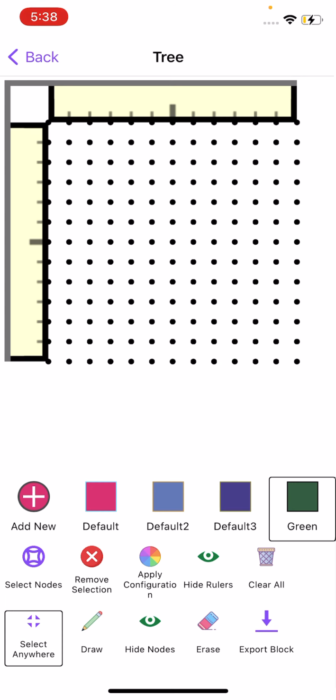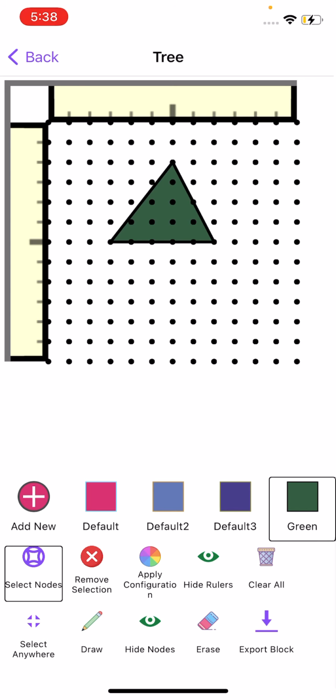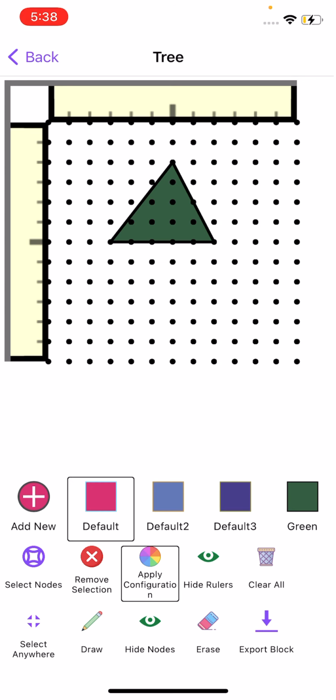And next, I am going to make a quick triangle using Select Nodes. I am going to select Draw, and that's how you get it to draw. If you would like to change the color, what you can do is select Apply Configuration, select the color that you want, and then click on the design on the graph.